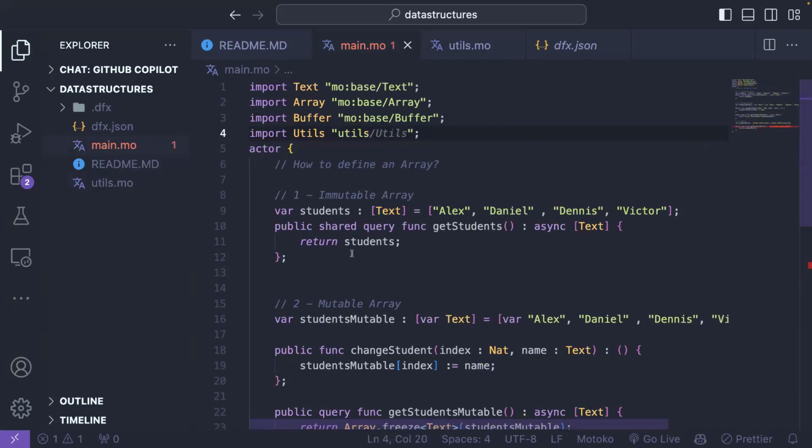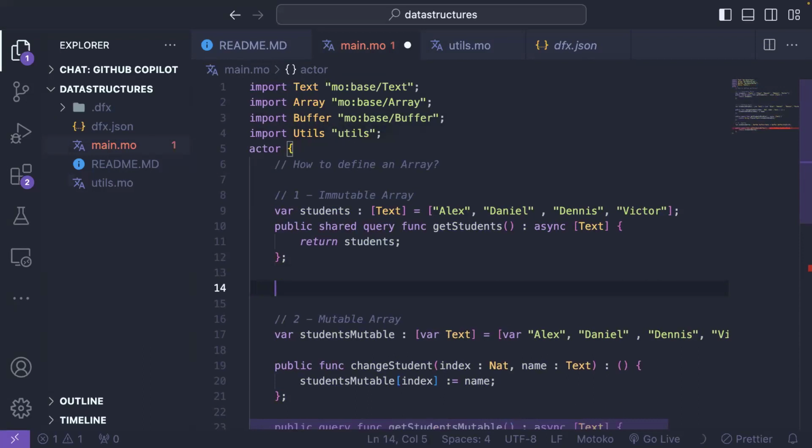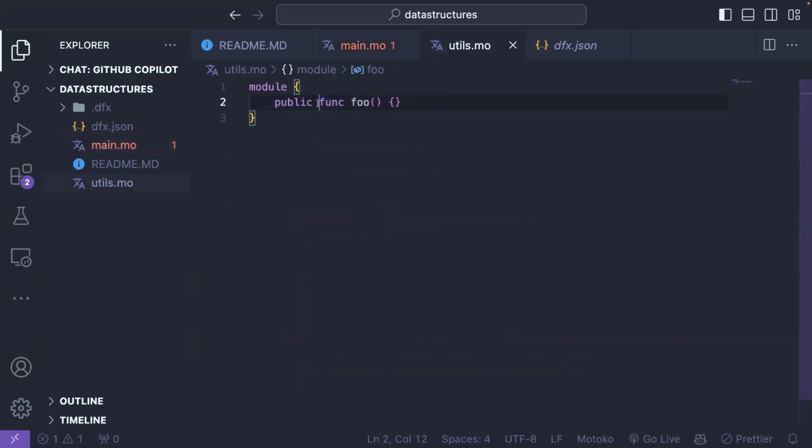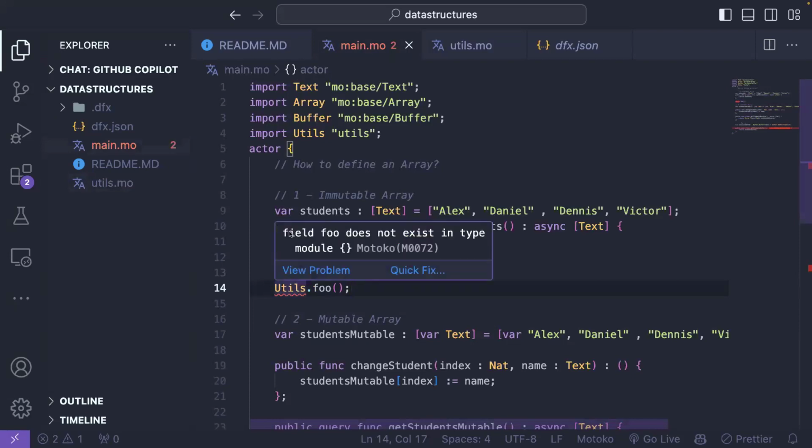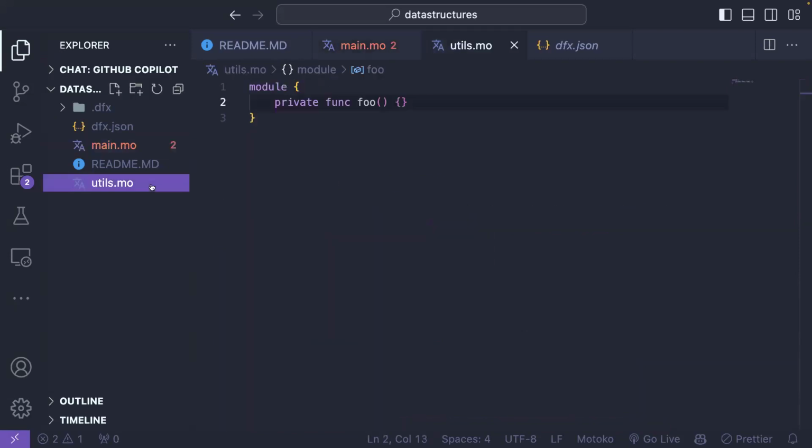It only means that you can import this function. If it's private, then of course you are not able to import it. Field foo does not exist. So in the context of a module, public means accessible by other modules.